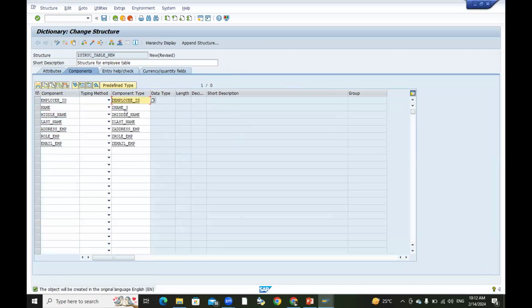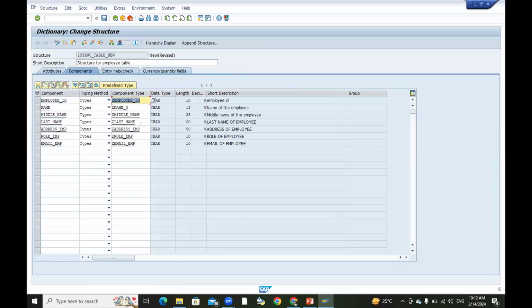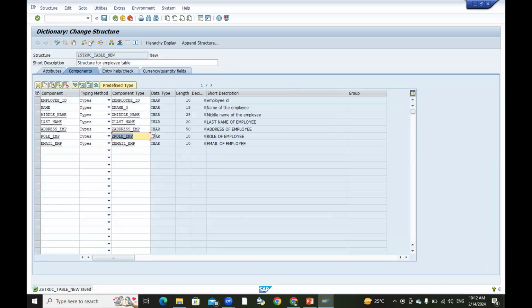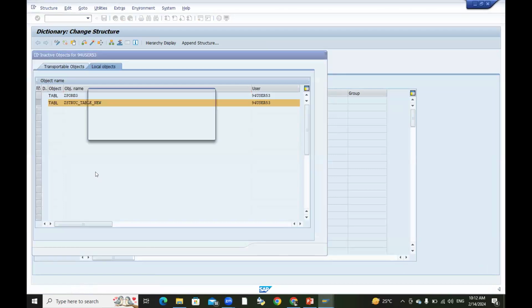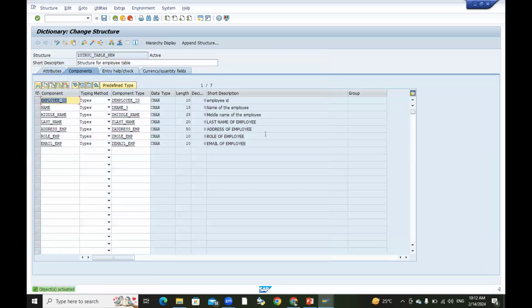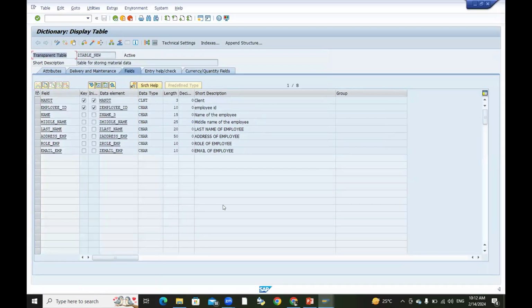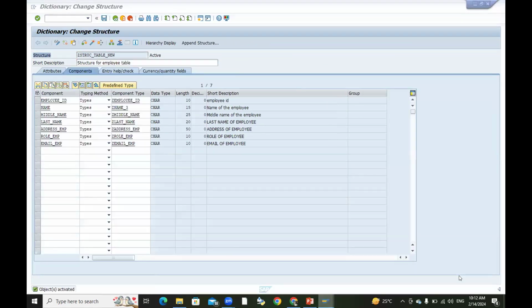intermediate internal tables and everything. So we'll see. This is my structure. Now if you see the structure, it will show here as structure, and in a table, it will show as transparent table. The main fundamental difference between a structure and a table is that a table has data, but for a structure, you cannot give data, neither will you see any data in it.